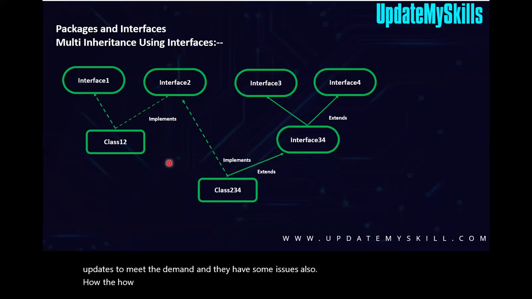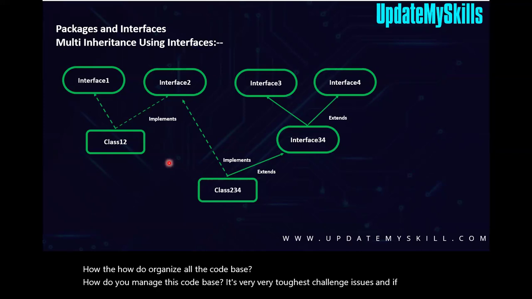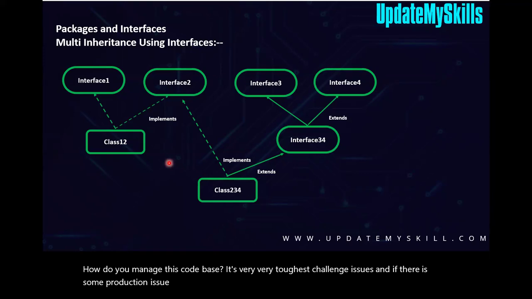How do you organize all the code base? How do you manage this code base? It is a very tough challenge. And if there is a production issue, it means something is not working in production. We need to fix it immediately. It is very tough to understand where the problem is in real scenarios.